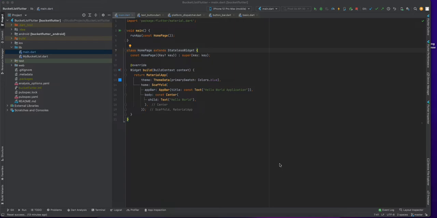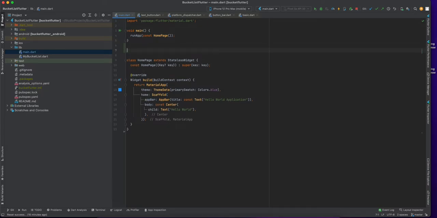In this example, I will count the number of button clicks when the user presses the button and update the number of event counts on the screen. You have to create two classes. One extends State and the other extends StatefulWidget. Let's create the state class first. CountState, and it will extend State.